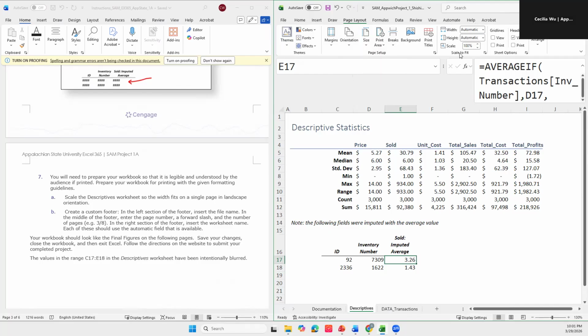And also we want to change the scale to fit. For the width, we want to change that to one page. So we change that to one page, and that is step number A. Step number B, create the custom footer. In the left section of the footer, insert a file name, and in the middle of the footer, a page number. So basically, we want to customize the footer for that.